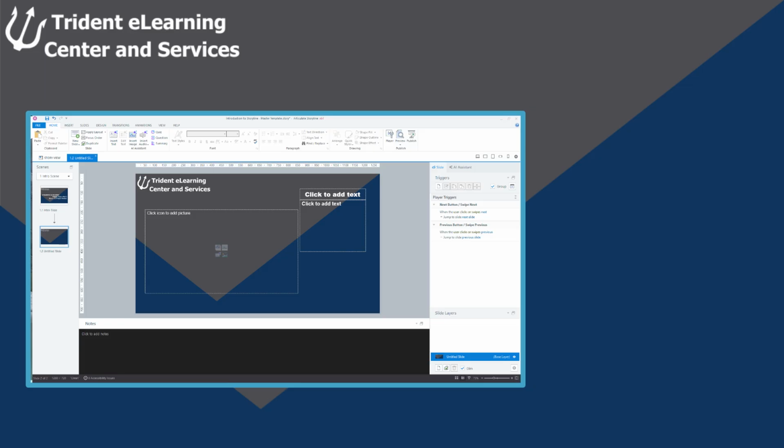Now that we know the basics, let's build a trigger that uses an on-screen button to move to the next slide, instead of relying on the player's built-in next button. Let's create a red button and use it as our next button in place of the player's built-in control. We'll name the object button next in the timeline so it's easy to identify later.